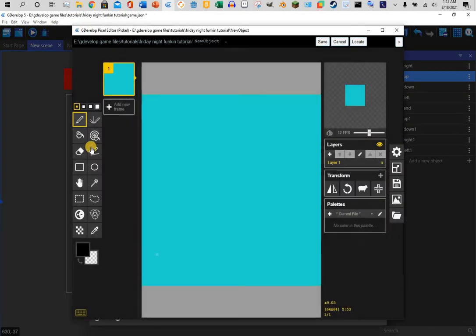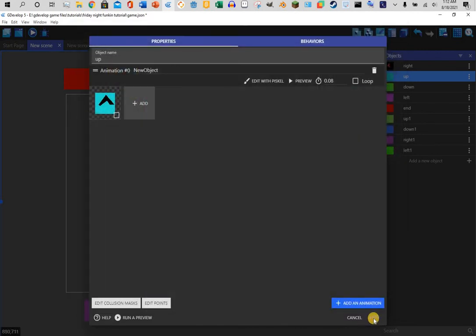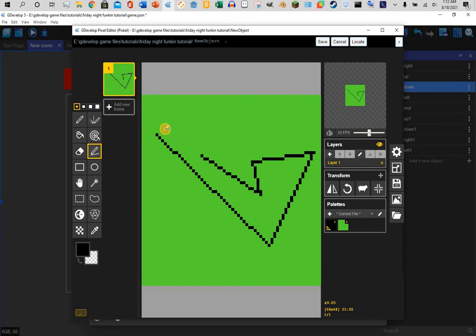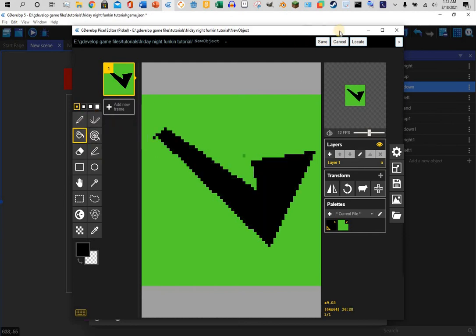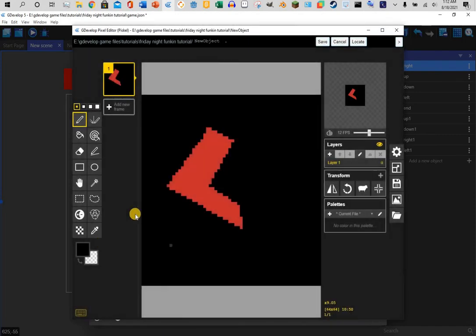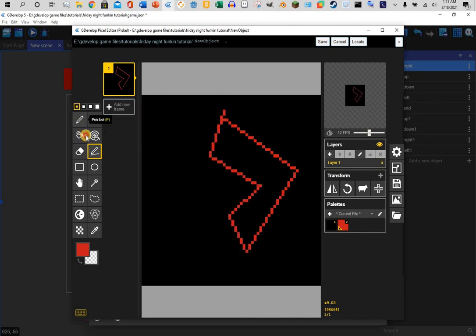I'm just adding arrows so the player will know what they are. Yeah, these are true. This one should be right.